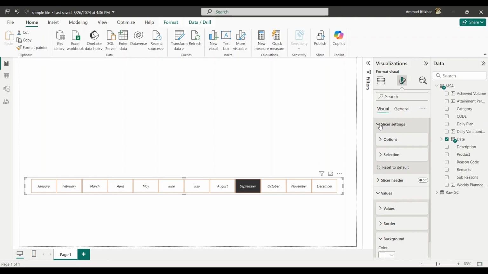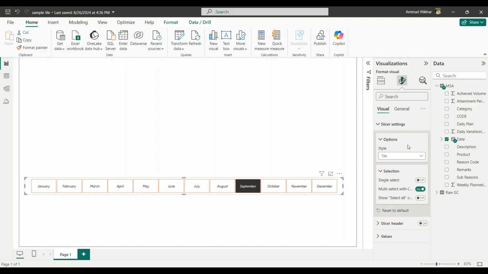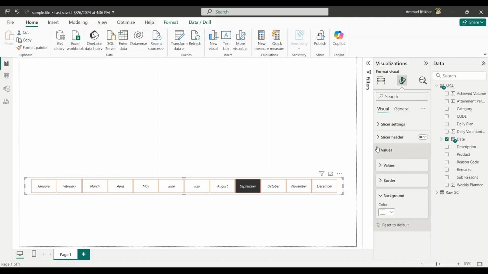So this is the visual related formatting of this slicer of date. First of all, you have to enter the slicer of date in your data, and after that you can make some formatting. You can add the other options as well, the slicer settings, the selection as well. So different options are available. You can change the background, you can change the font size, border, etc.